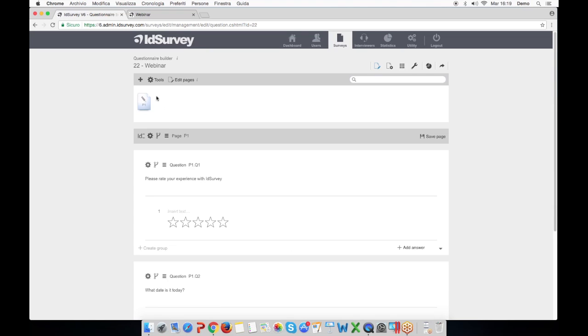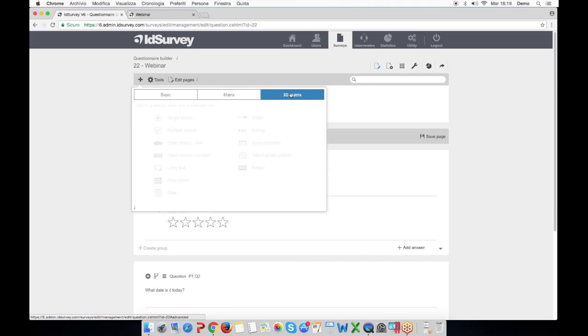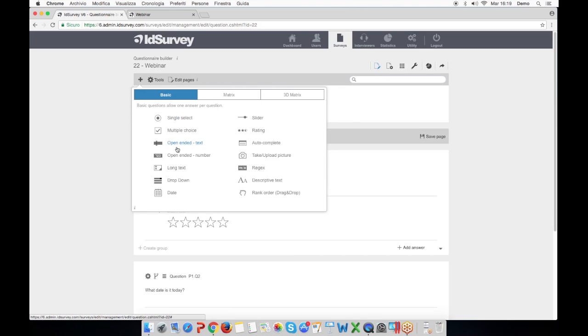So again, to add a new page, what you have to do, as you do now, is click on the plus, and decide the type of the first question you want to add into that page. So now you can choose between 3 types of questions: basic questions, matrix questions, and 3D matrix questions. And within each one of these types of questions, you will have a list of preset types of basic questions or matrix or 3D matrix. As you can see, we have some of the already known ones. We've just split the open-end into text, number, long text, and regex.